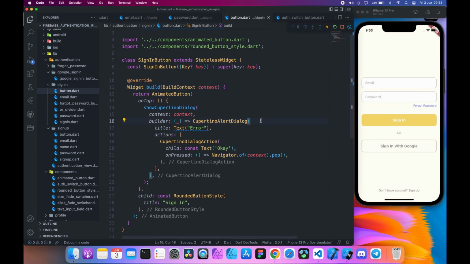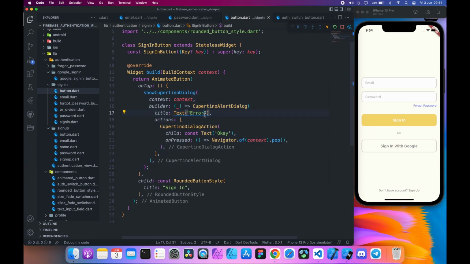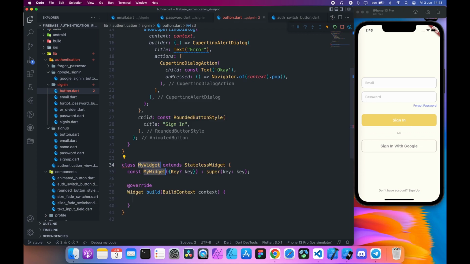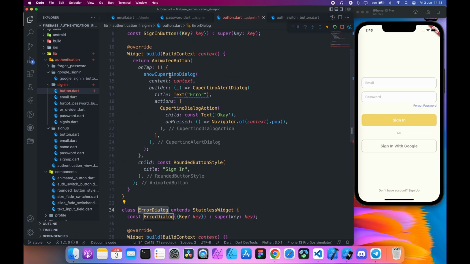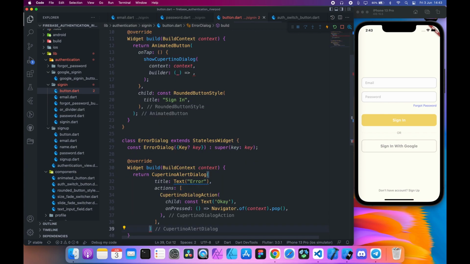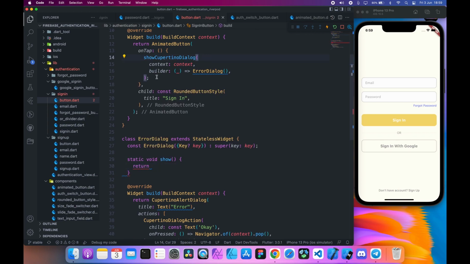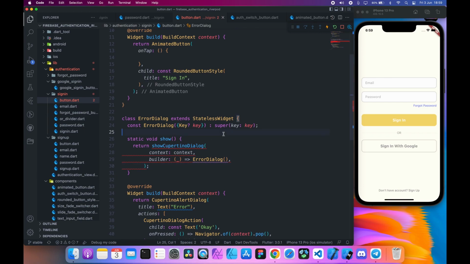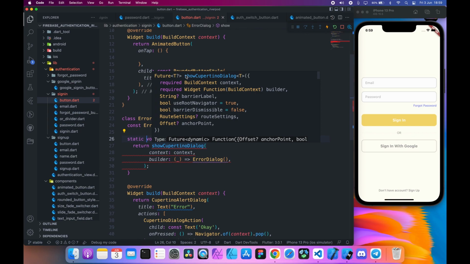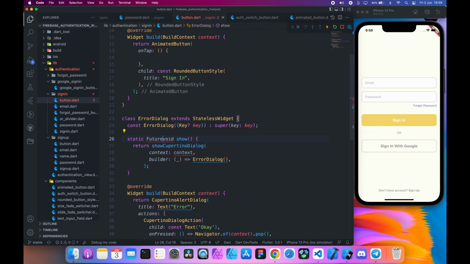Since we will show this error dialog multiple times, we need to extract this to a widget. Down here, create a stateless widget, call it error dialog. But showCupertinoDialog method doesn't have widget return type, so we can't return it from build method. We can only return CupertinoAlertDialog. So we can create a static method inside the error dialog and then return showCupertinoDialog from here. Since a static method is accessible without creating an object of that class, we can call showCupertinoDialog then return error dialog from the builder. This will create error dialog object and return it.